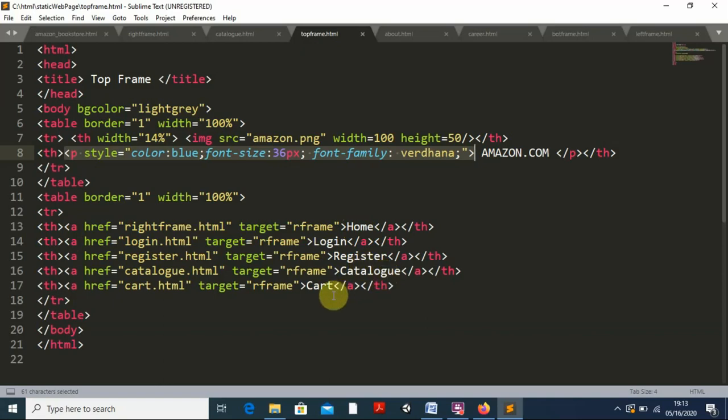Suppose I want some other things to put there, like Feedback and so on. However many things you want, you can put them in a similar way, right? Then what is important here? If you remember, for creating a link we use the tag A. So th is for creating a header under this tr table row.